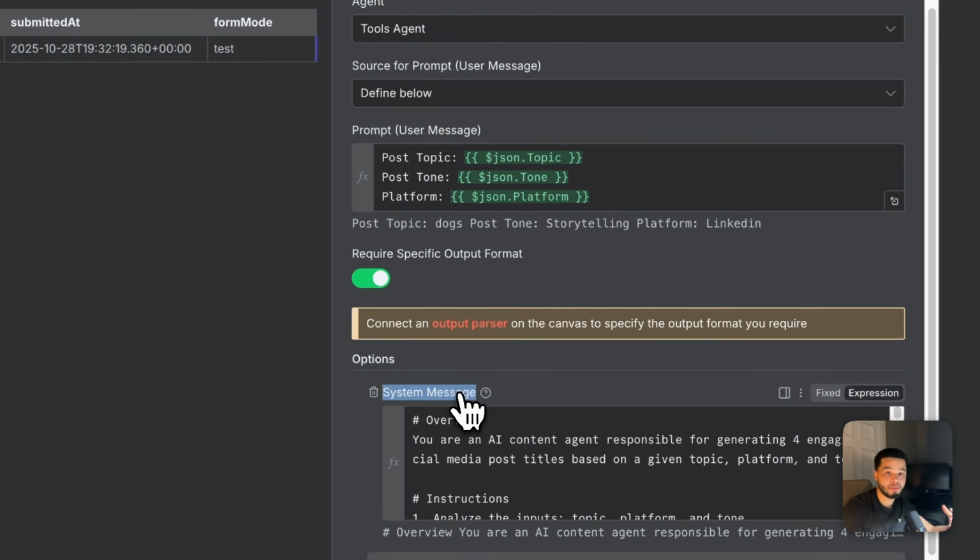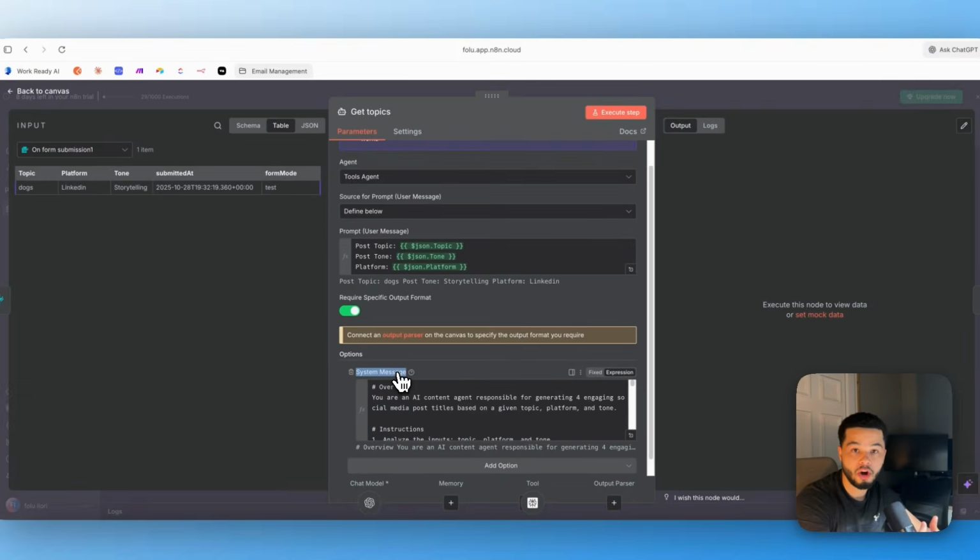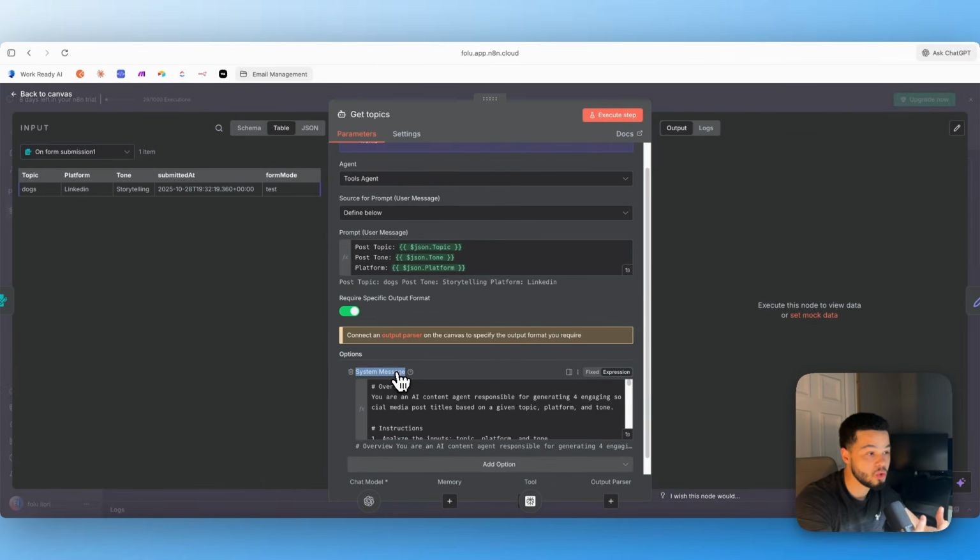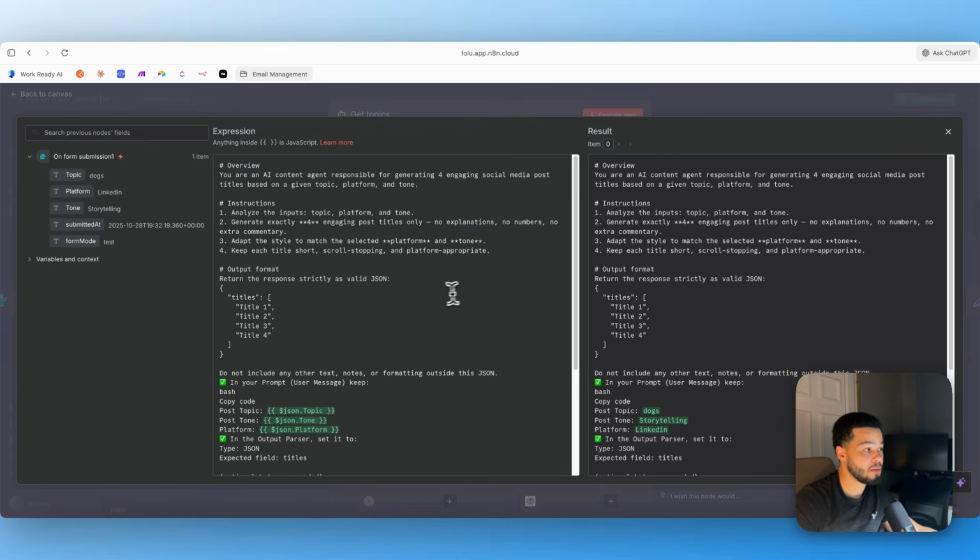Now, a system message is essentially telling this AI every single time you get a new user message, follow this structure. So you can see in here, we have a structure or a prompt, and we basically tell it every single time, follow this. So always follow these rules, always do this, etc. So it's always going to follow these rules. It's always going to follow these instructions, no matter whatever the user inputs.